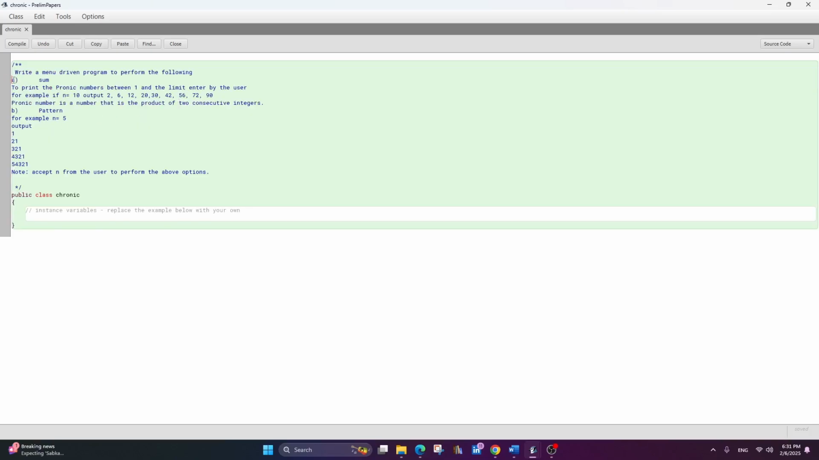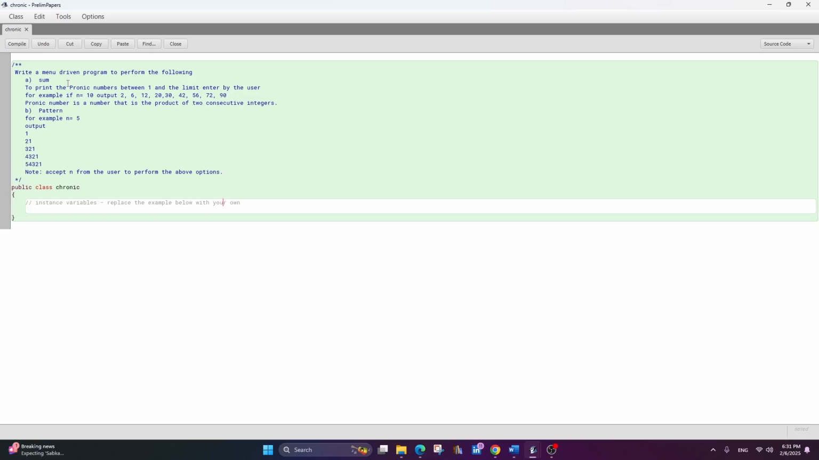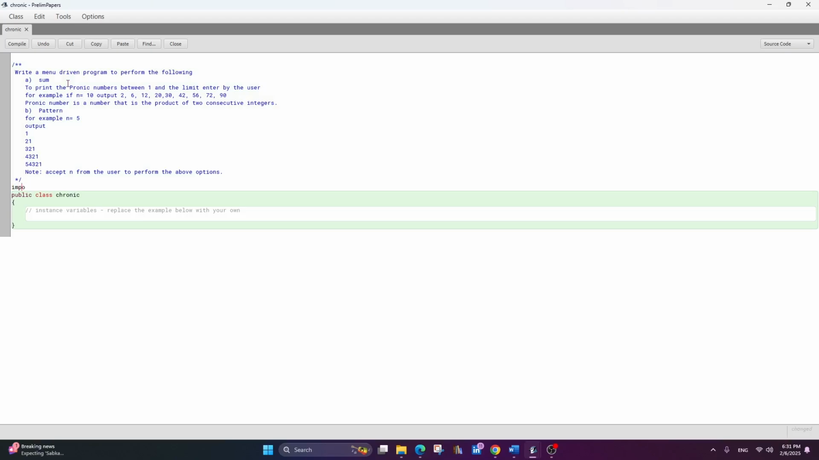Oh, this is already properly done. So the output is 1, 2, 1, 3, 2, 1, 4, 3, 2, 1. Public class Pronic. And as usual, import java.util.*, because definitely we need the Scanner, right?